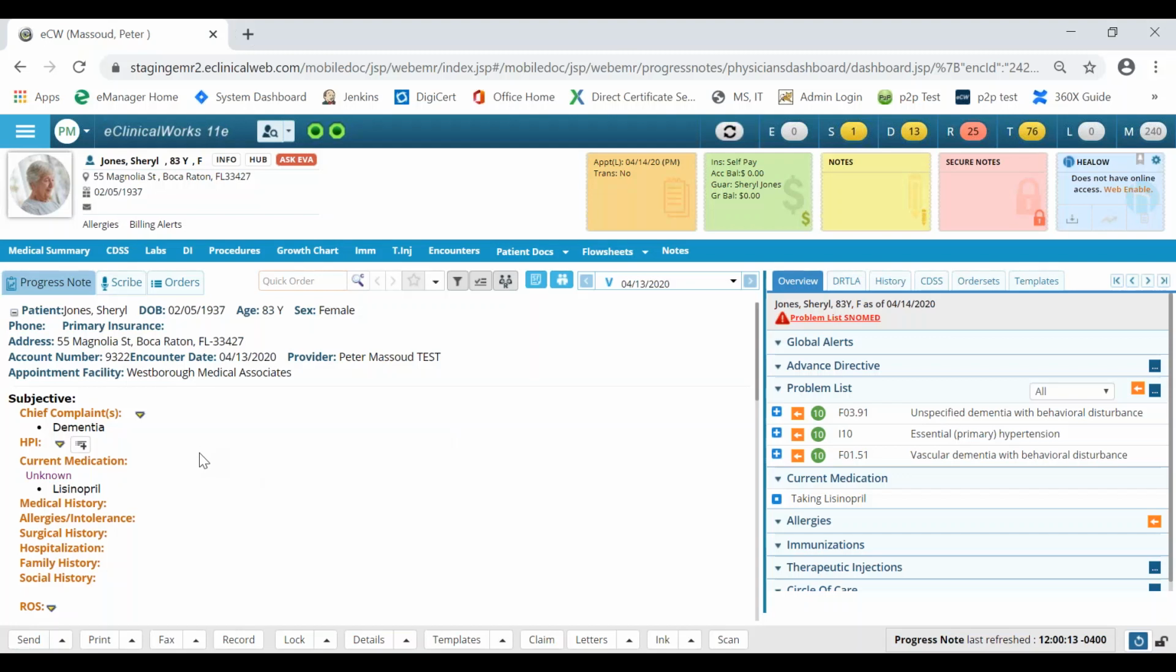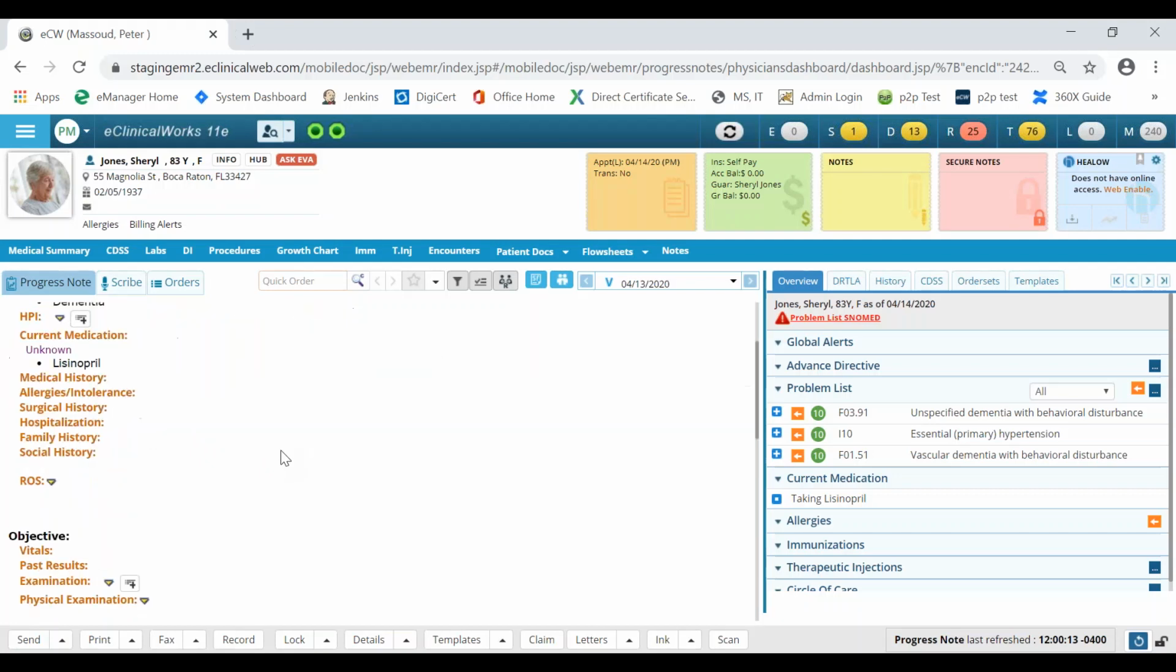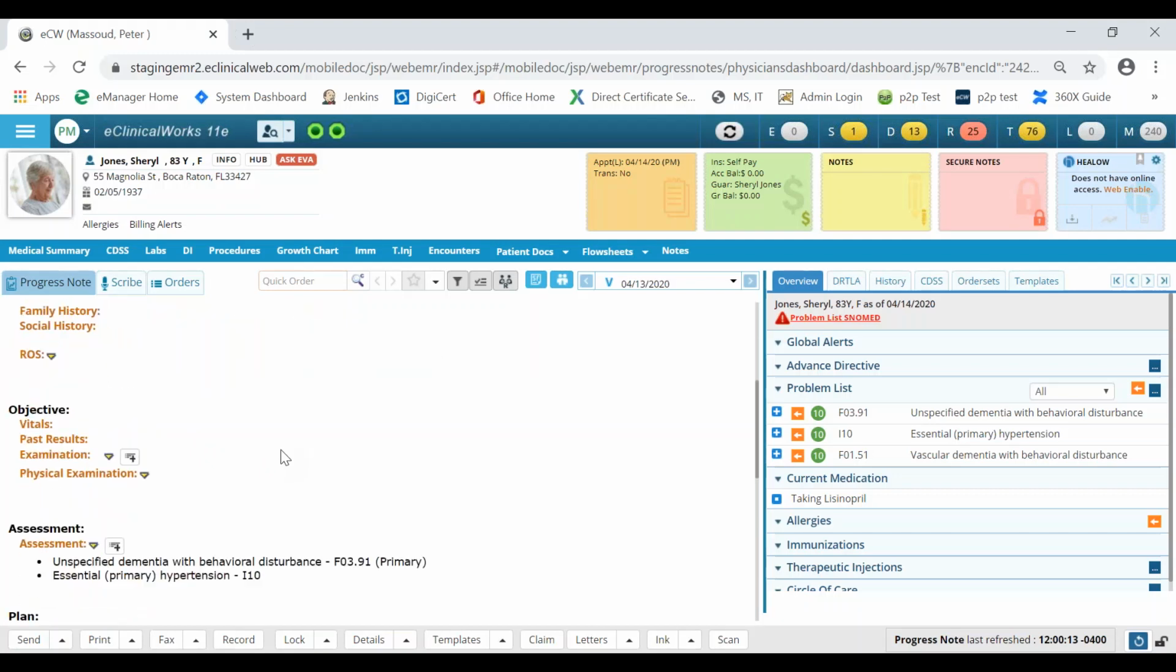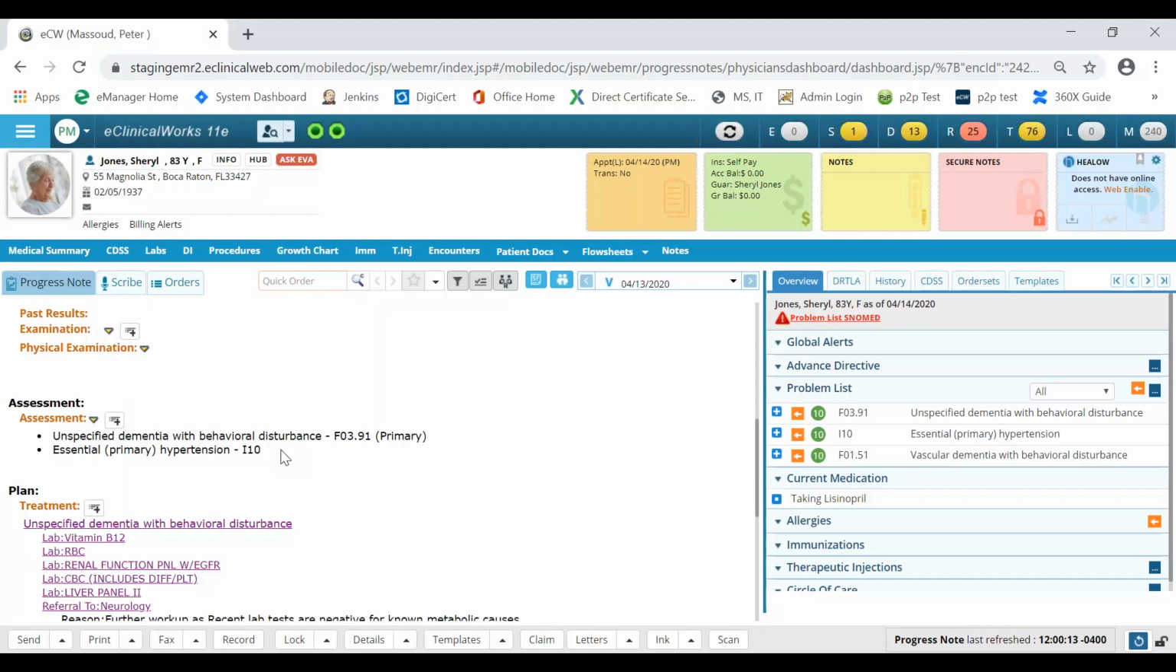And today I'll be playing the role of Dr. Masood. On the progress note, you'll see that I've documented a chief complaint of dementia, as well as the current medication, which is lisinopril. If I scroll down, you'll see that I've added the assessment of unspecified dementia with behavioral disturbance, as well as essential hypertension.